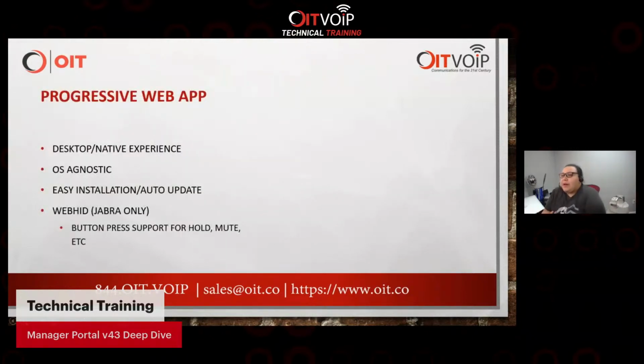Next up, we have the progressive web app. So yeah, I see David saying he's been getting multiple requests for desktop apps. So this is going to be a desktop, native experience. It is going to be OS agnostic. It makes it very, very simple as far as installation and updating. That's going to be done automatically once it's been installed.